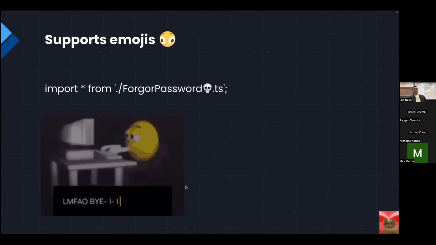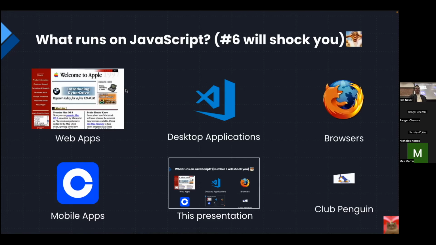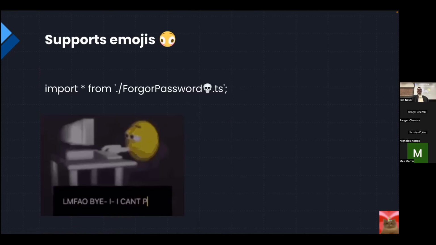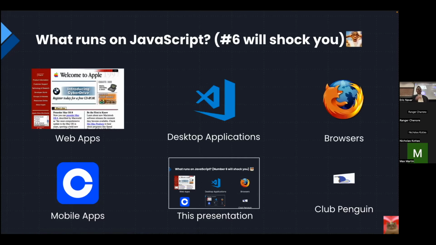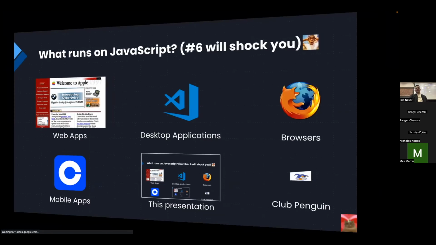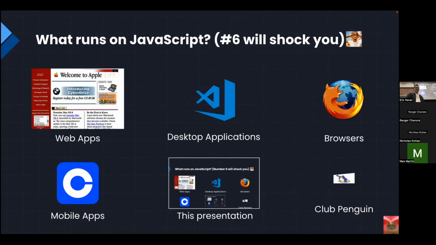JavaScript supports emojis, which is really great. This is actually a file name in my senior project. It's just like import star from forward password. Really useful stuff. Wait, can you name a file with emojis? Yes. I never knew you could do that. Yeah, if you print out an emoji, it'll probably be like 2 or 3 UTF-8 characters. All right, this is the last line, but yeah, okay.